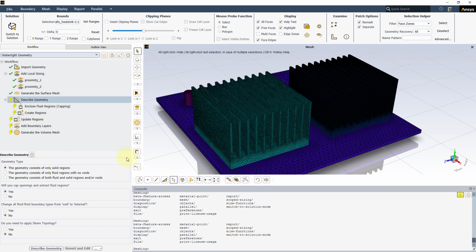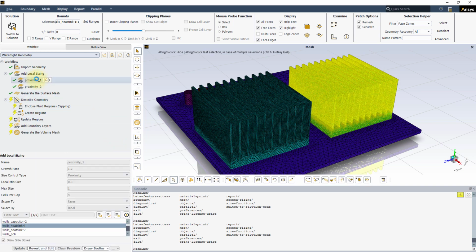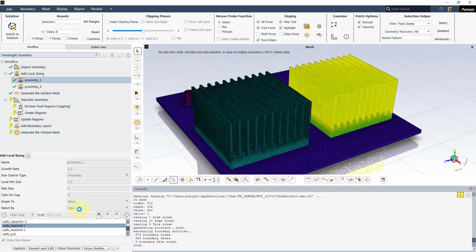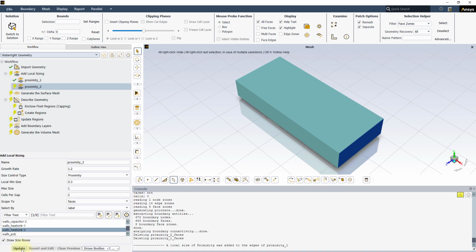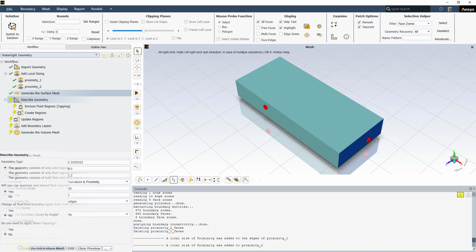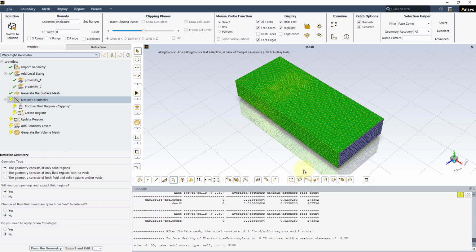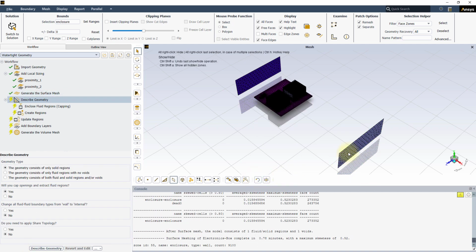Before we wrap up, let's quickly see the effect of different scoping options. Let's go back to the proximity size control for heatsink 1 and change the cells per gap to 2 and select edges under scope to. Now let's generate the surface mesh again. Here is the generated surface mesh.